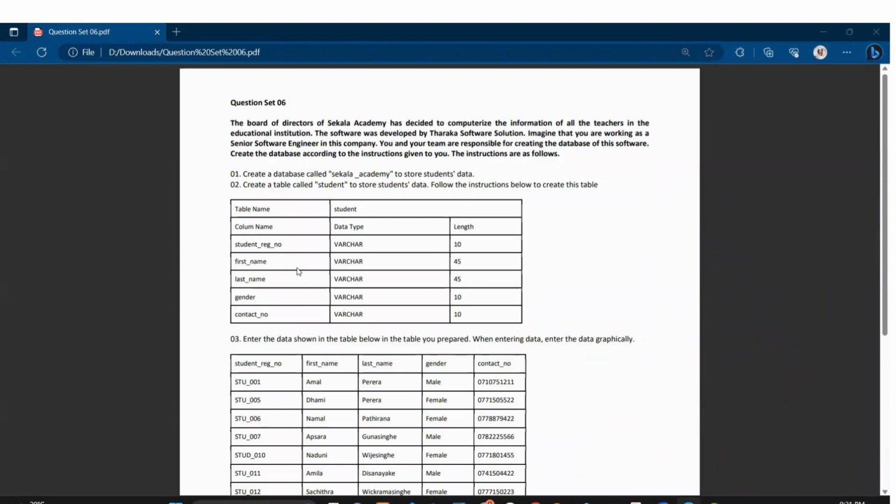So today we are going to discuss question set 6 of the DBMS question sets. The question says the board of directors of Sakala Academy has decided to computerize the information of all the teachers in the educational institution. The software was developed by Taraka Software Solution, and imagine that you are working as a senior software engineer in this company. You and your team are responsible for creating the database of this software according to the instructions given to you.